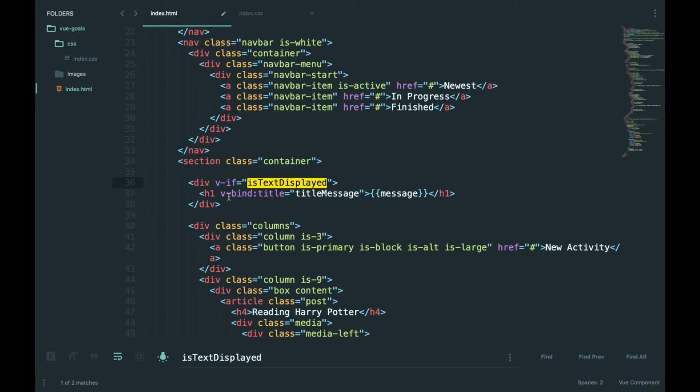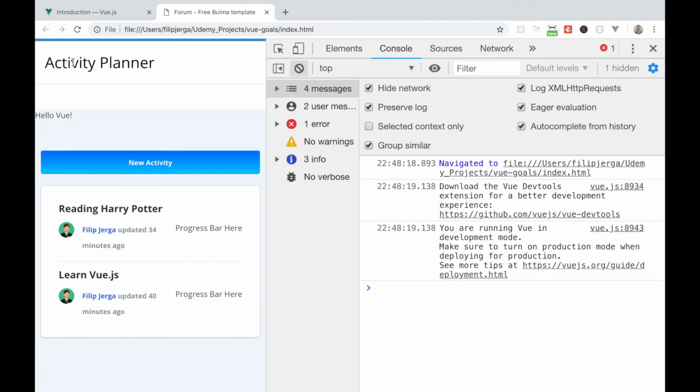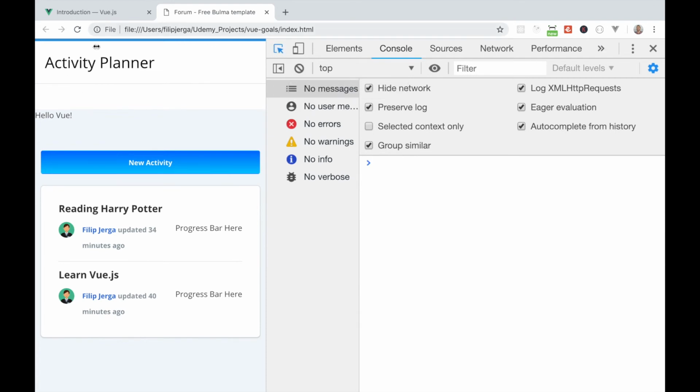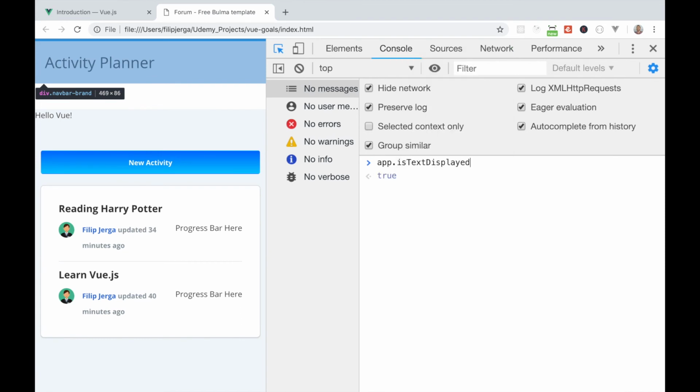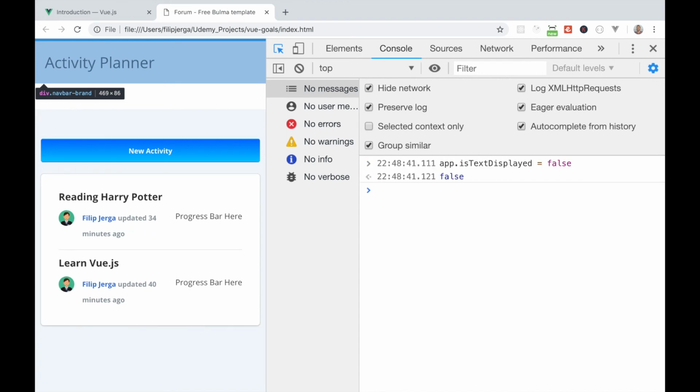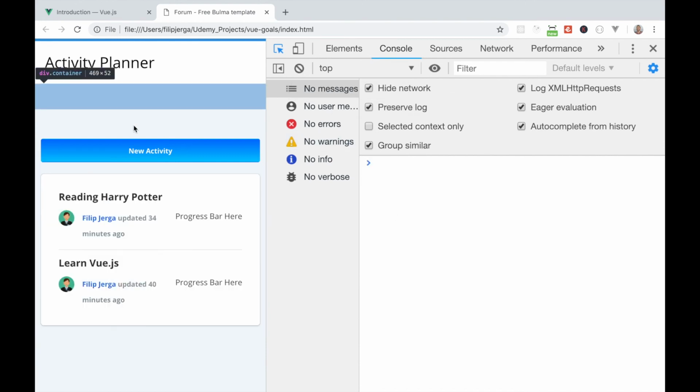Okay, just make sure, go to your browser, don't forget to save this file. Let's refresh this page. Okay, no change at all here. I can inspect this element, it's still here, but when I change the value of our new variable, let's go up and find isTextDisplayed. You can see it's true, but I will change it to false. All right, and you can see now it's not here anymore. So this is called conditional rendering, and this is the conditional directive v-if.